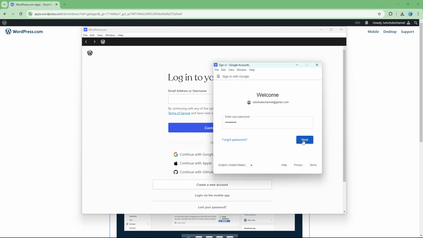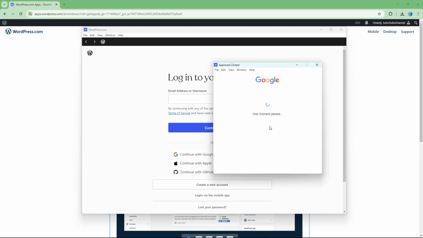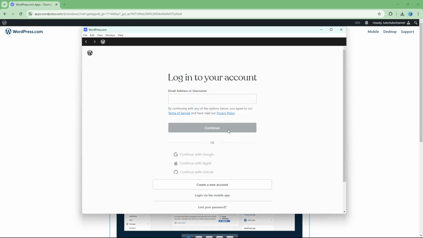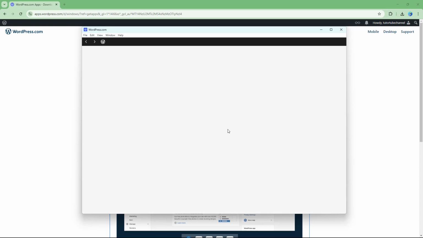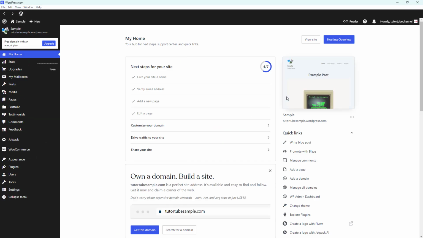So let's sign in right here. Let's hit next and allow the access. Let's allow the access just like this. And then wordpress.com gets logged in on my desktop app right here. Then you can go ahead and manage your WordPress site by using this application. And that is how you can install and use the desktop app of wordpress.com easily as well.